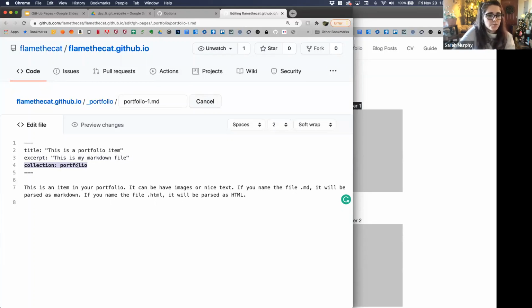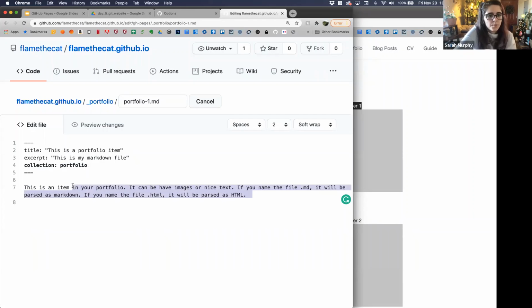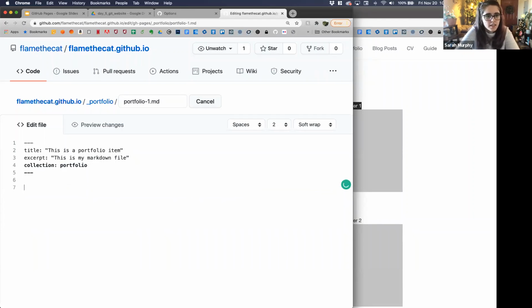Next we have collection is portfolio. We don't change this for each of the different pages that we do, because this is how the HTML files determine what page to put our Markdown files on. If this was spelled wrong or something, it wouldn't show up on this page. So we can put a little Markdown thing here and say, this is a Markdown portfolio. Markdown is fun.